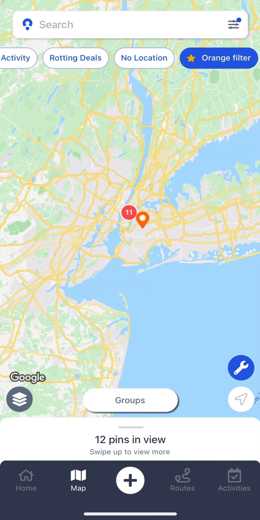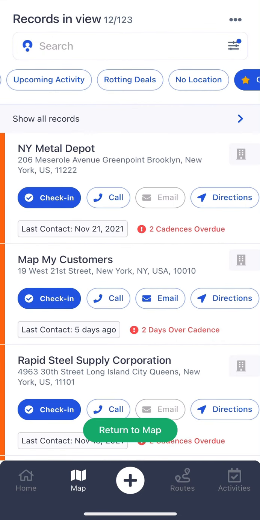To apply filters from the list view, follow the same path by tapping the filter icon at the top of the page.